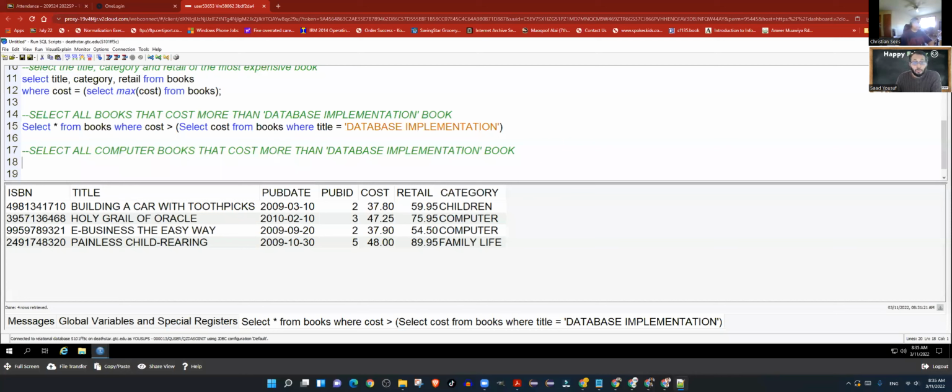So these are all the books that cost more than the database implementation book. Is this what it is? Correct? Did I do it correctly? I think your screen froze. Oh, hold on a second. Oh, there we go. Now it's good. Is this correct or no? No, it's in the outer query.